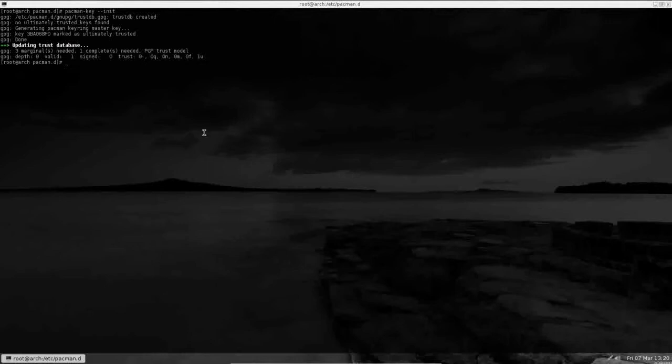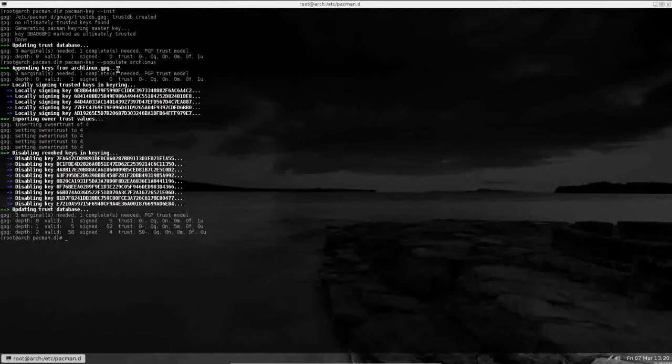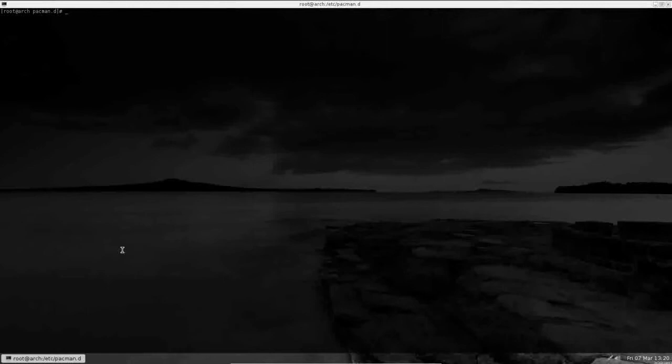So now that we have the system master key generated, the next step we're going to do pacman-key, but this time we're going to do --populate archlinux. And this is going to go out and get the keys for the Arch Linux servers. So there we go. Now we have our system master key, and we have the keys signed for the Arch Linux mirrors, and we are now ready to update our system.